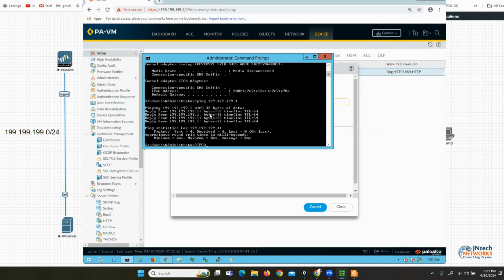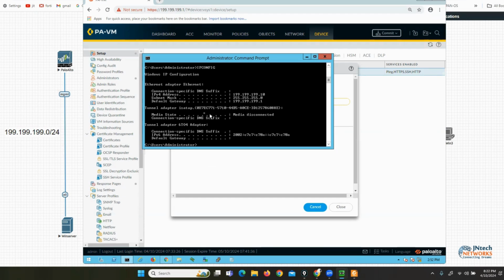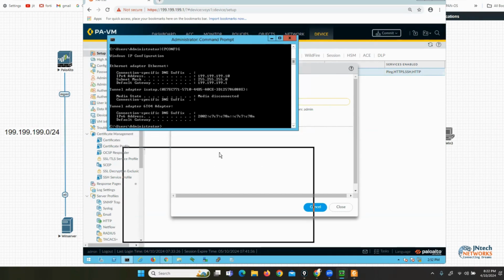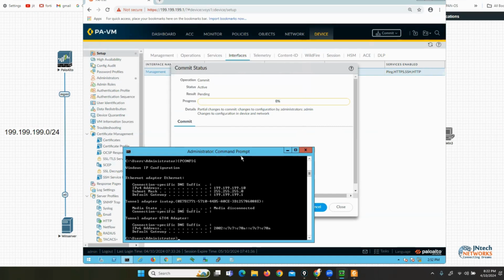ipconfig: 199.199.199.10. This is the IP address. As per our configuration, only the .40 IP address can access this Palo Alto firewall device. Let's verify now. First commit, then we can verify.